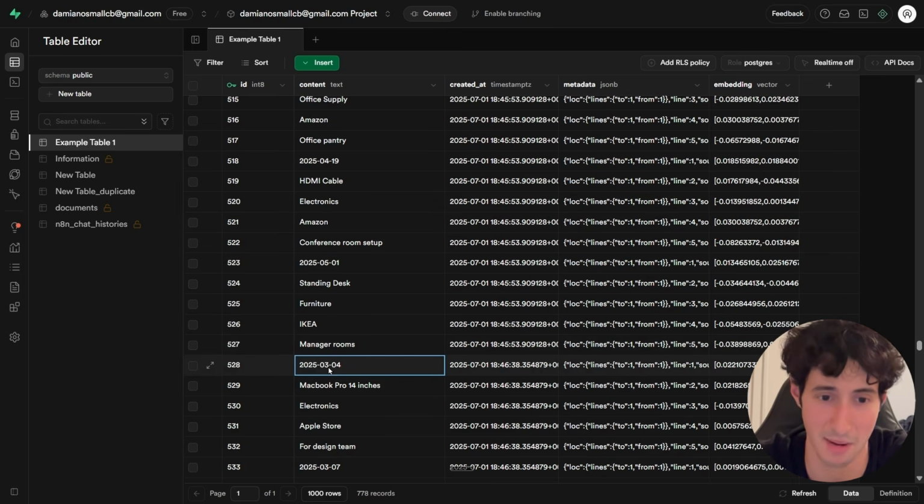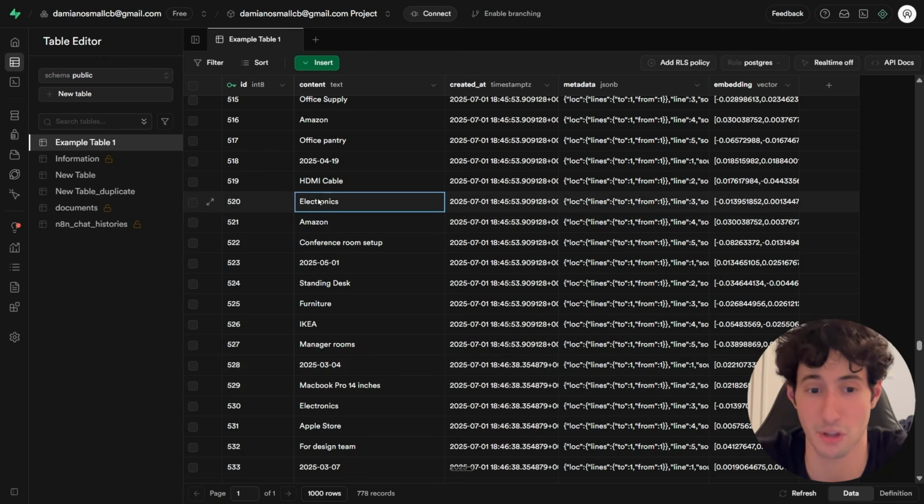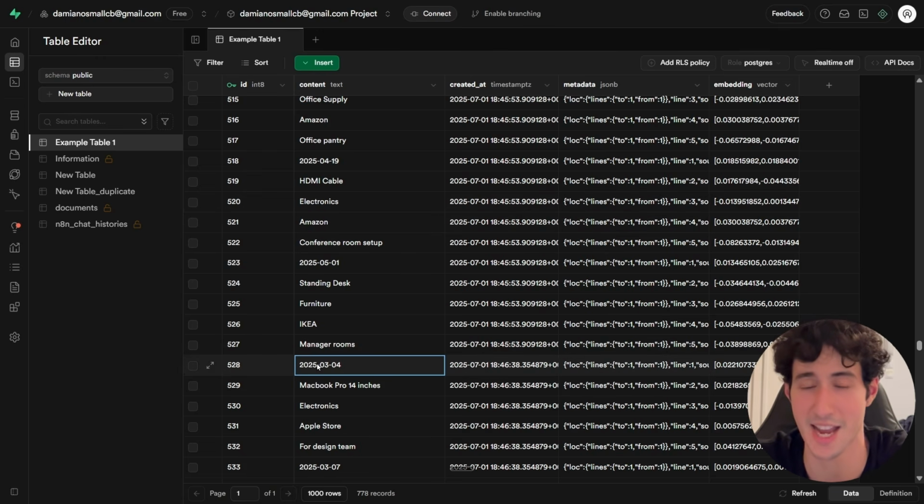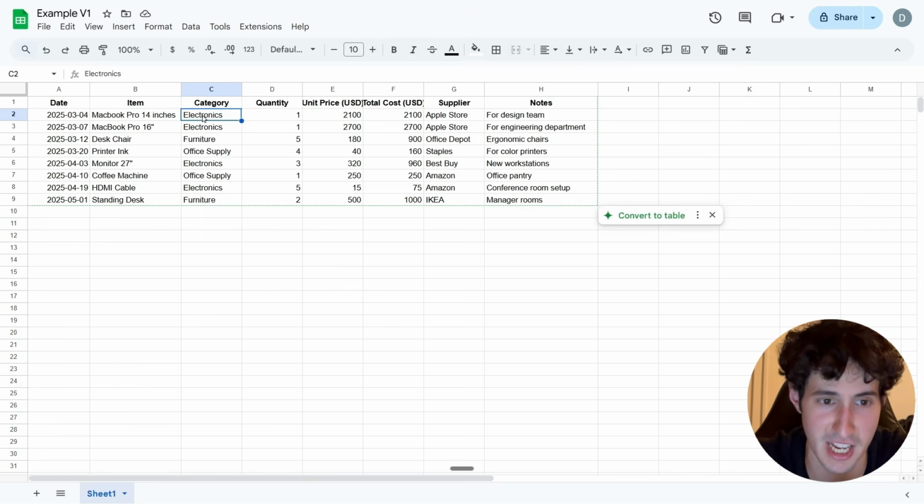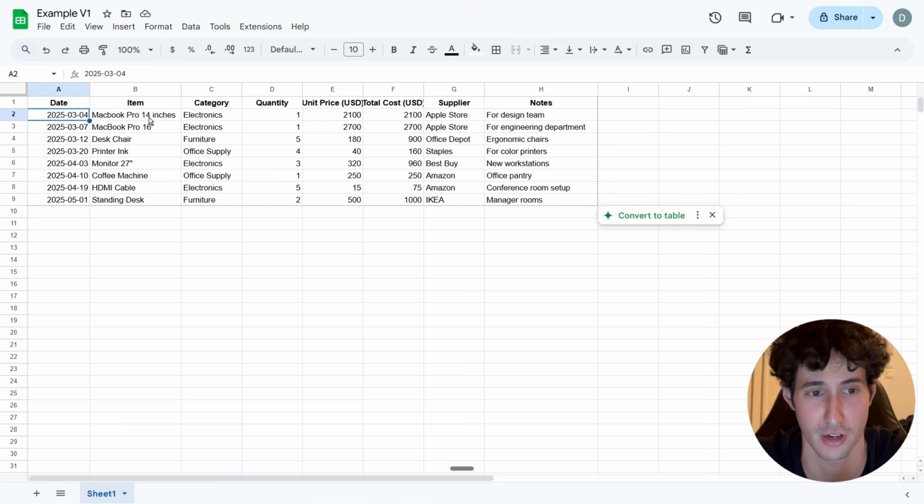But inside this database, we cannot actually tell that we bought electronics on this specific date, which we would be able to tell if we looked in the Google Sheet. And just so you see this visually, over here in the Google Sheet we have a category, electronics, we bought it on this specific date, and we bought a MacBook Pro, and the price was $2,100.